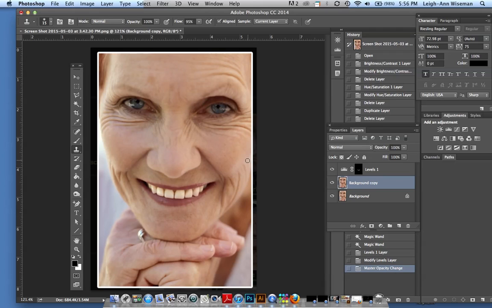When we did our test in the beginning of the year, I had you stamp trees into an image. You can stamp anything into an image, but for the purpose of this, it's great for getting rid of blemishes and wrinkles and so forth.